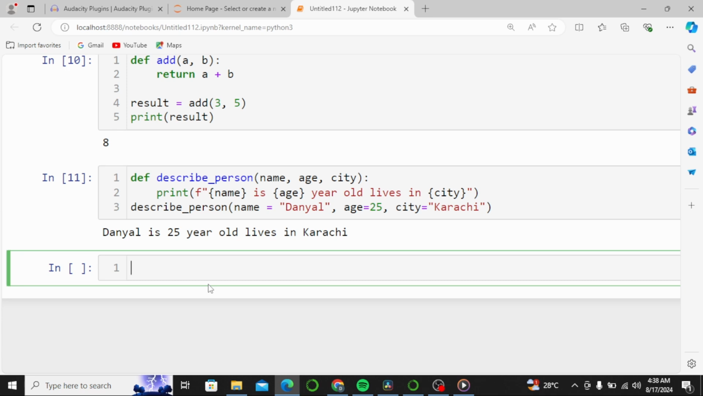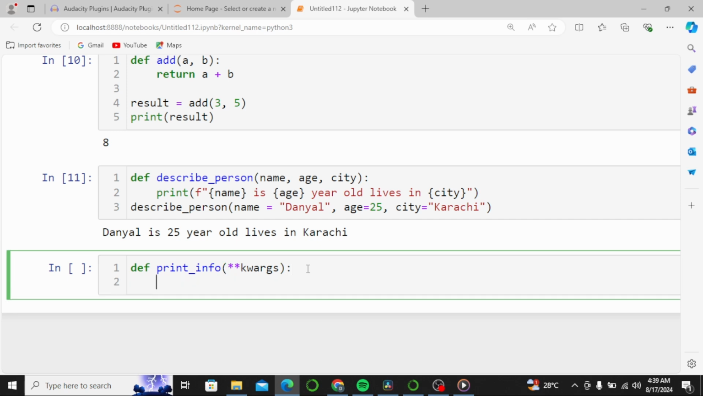If we want to allow an arbitrary number of keyword arguments, we can use kwargs in our function definition. Here's an example. So here I am writing def and then writing the function name as print info, and then within parenthesis I am writing the keywords parameter. So here I am typing star sign and then again star sign and then writing keywords, and then I am using the colon. And then within the body I am using the for loop.